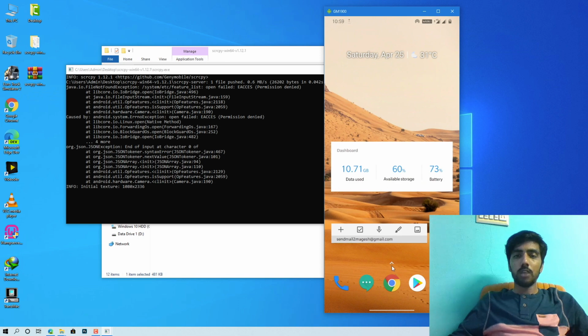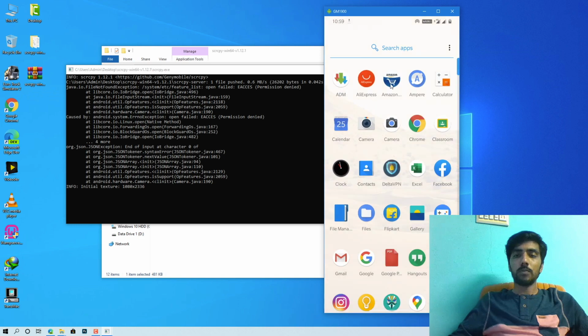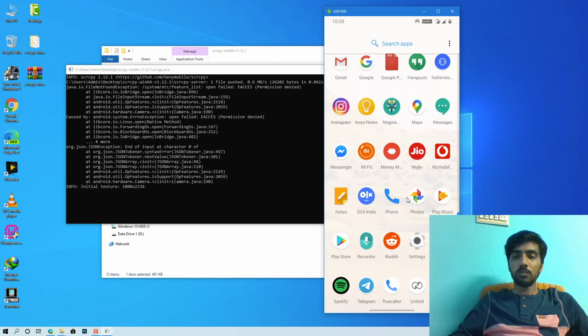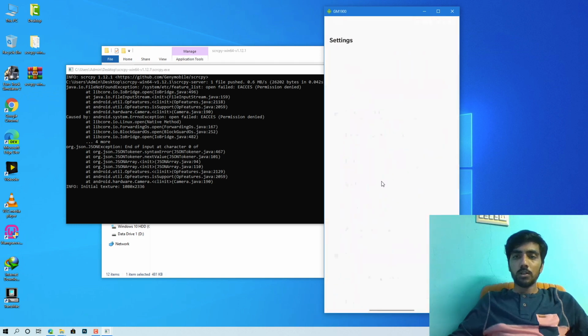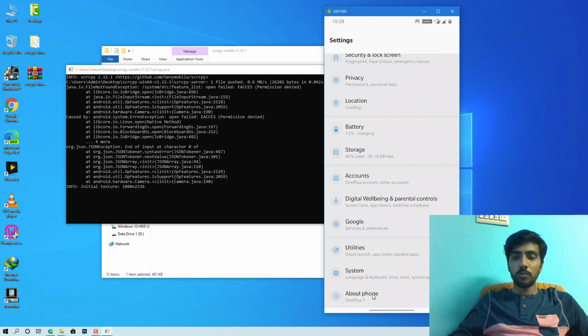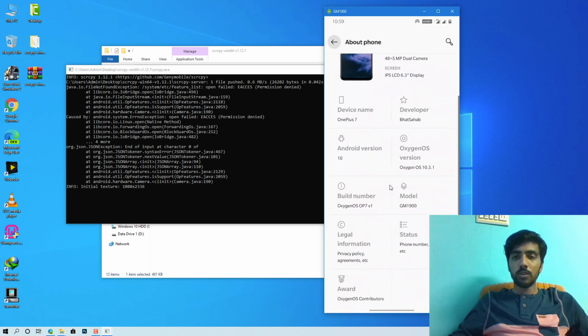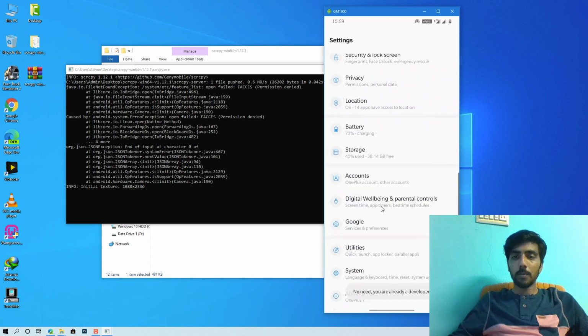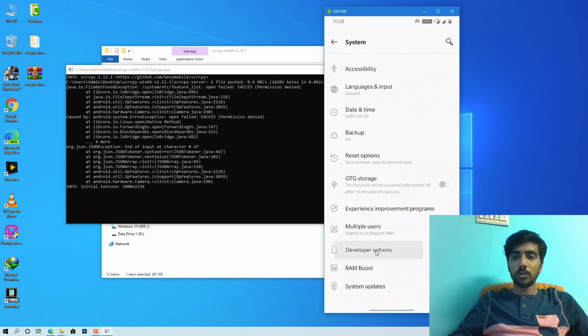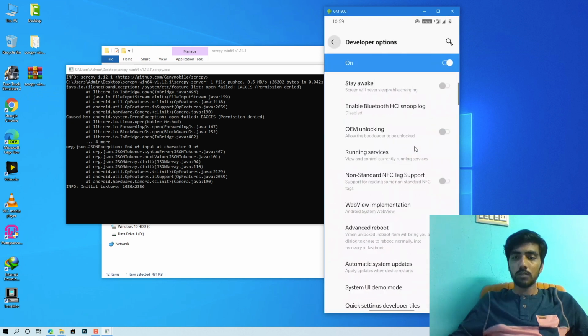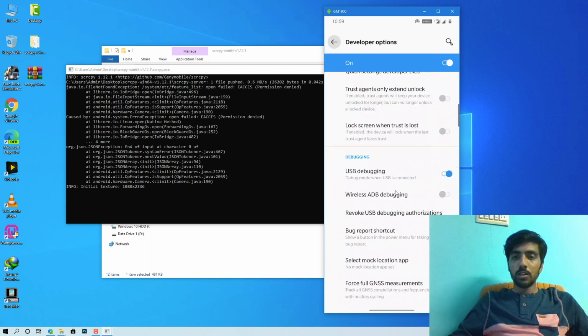Now I will show you how you can enable USB debugging. Go into the settings of your mobile phone, go into About phone. From there you can find the build number, tap it 7 times, go back, go to System and Developer options, and from there enable USB debugging.